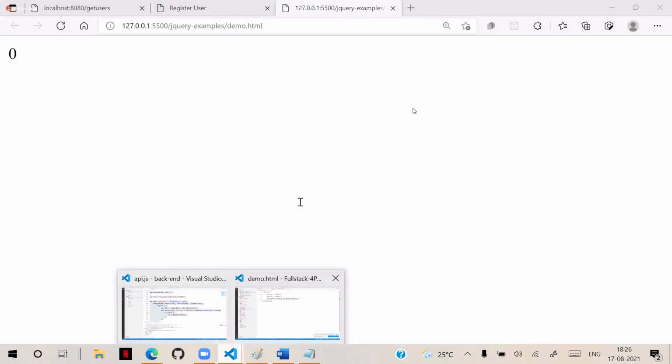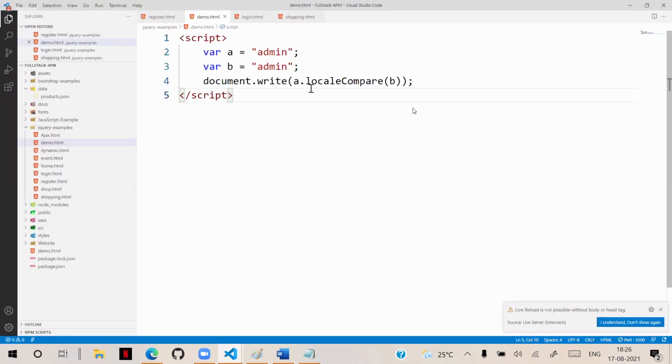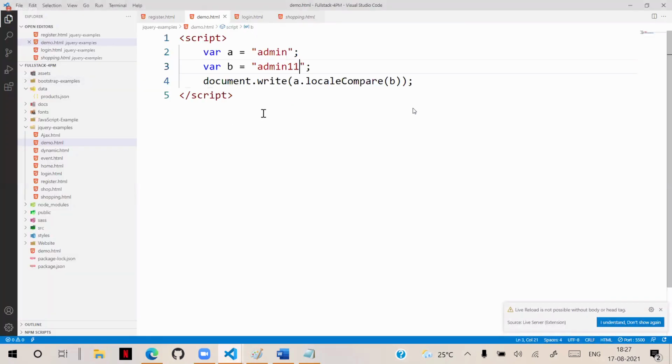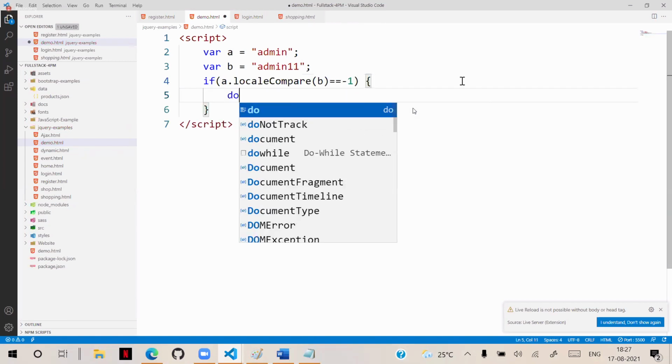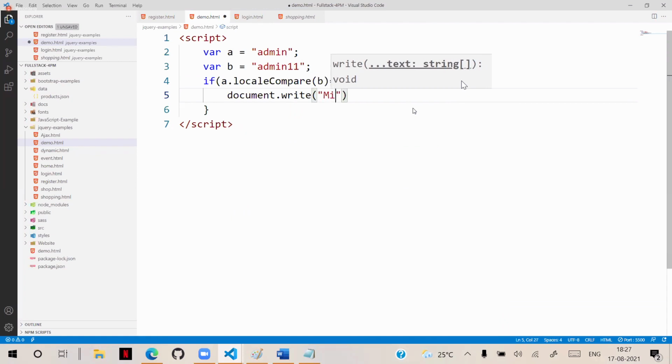That's working fine. That means there is no problem in your function. The function is correct. If this is not matching, if it is admin11, then usually it should return -1. Now, usually what we do is we have to verify that. For example, we verify a.localeCompare(b) is equal to -1. If it is returning -1, then document.write, mismatch. That means password mismatch.